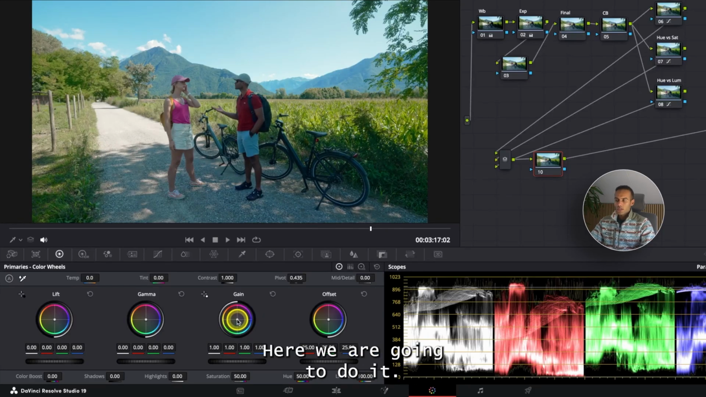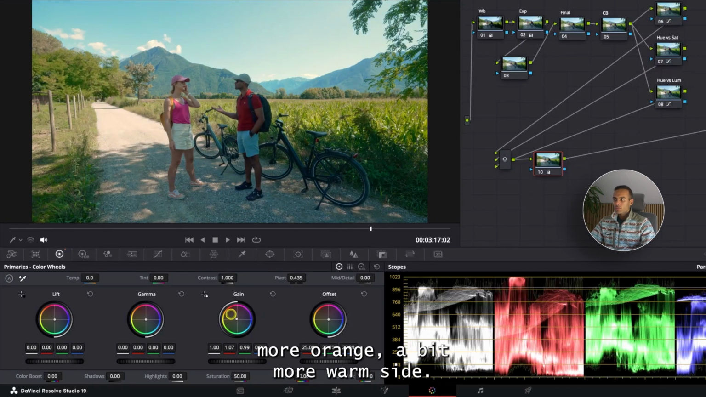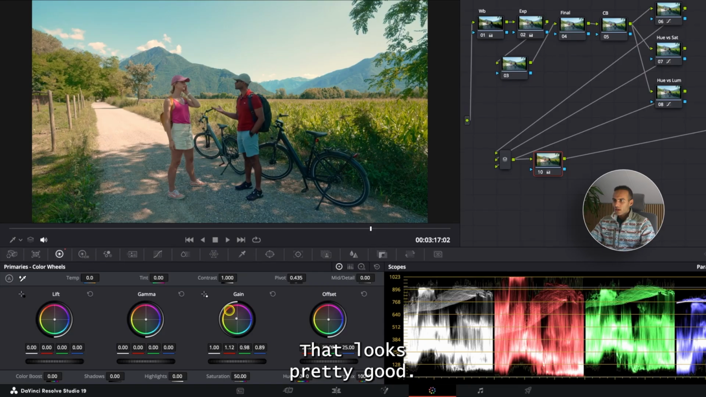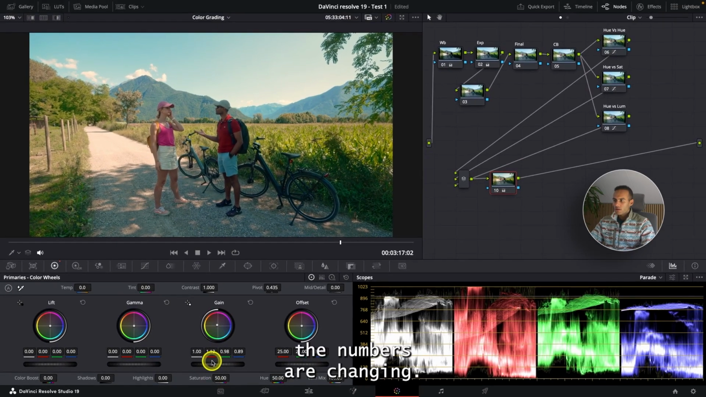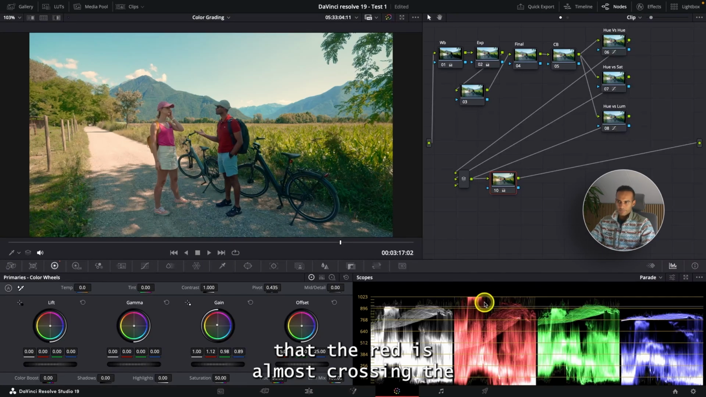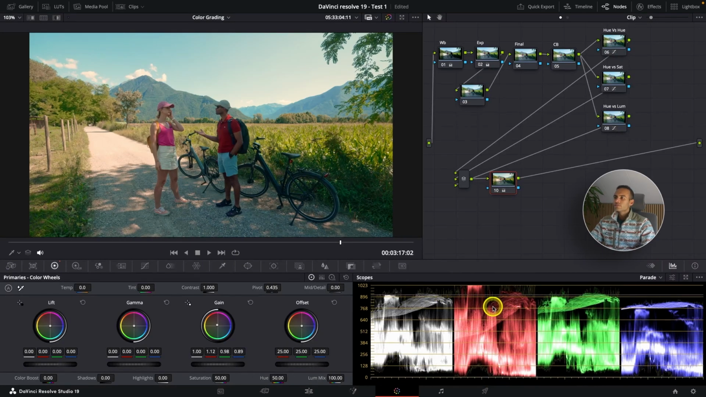Here we're gonna bring the gain to a bit more orange, a bit more warm side. So you might have seen this look in cinemas. That looks pretty good. You can also see the numbers are changing. I am moving more towards the reddish side. That's why the red is increasing and the green and the blues are reducing. And you can also see here that the red is almost crossing the whole parade.